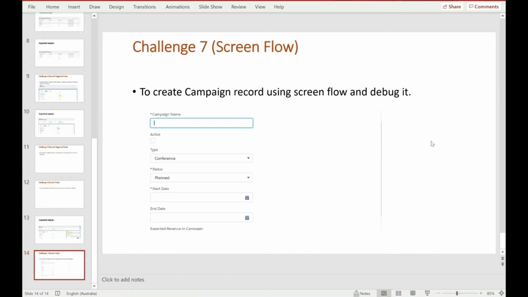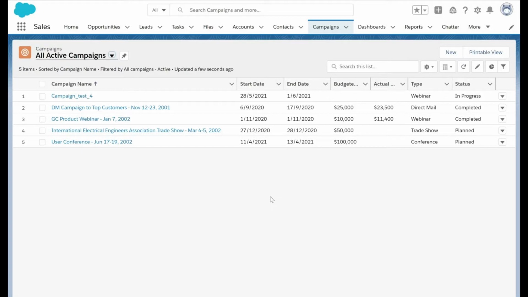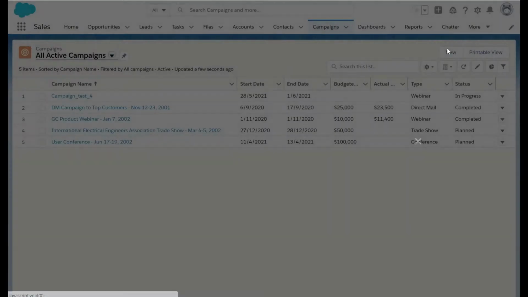So the challenge number 7 is to create a screen flow. And we are going to create the campaign record using the screen flow, and we're going to debug it. So let's first see how a campaign screen looks like. So let's create a new campaign.